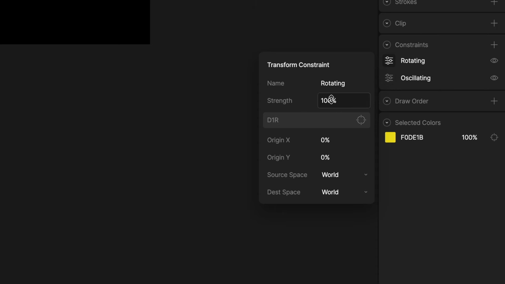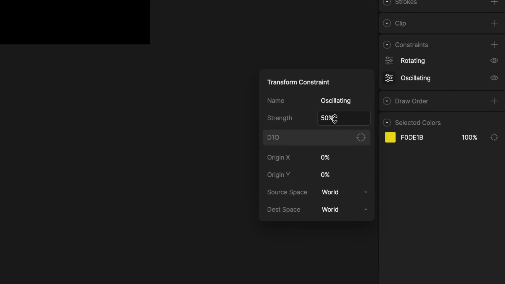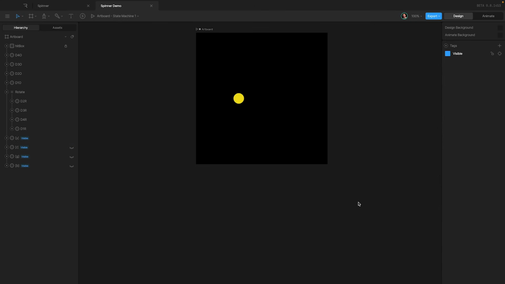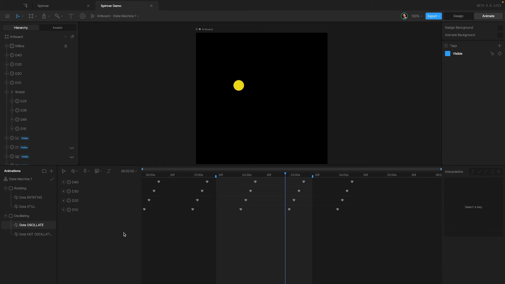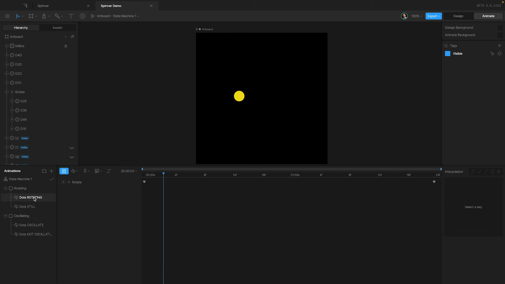But if I set rotating to 50 and I set oscillating to 50, now it's actually blending between both of those. And it's probably gonna give us some really weird effect here, where when I play the oscillating timeline, you can see it doesn't quite work right. And when I play the rotating timeline, it doesn't quite work right either. It's kind of blending the two movements of the parents together. So this is the trick we're gonna use to blend between our two animations.